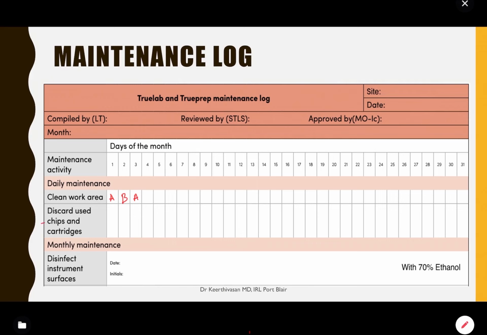Same for discard used chip cartridges. So these two things are done for daily maintenance. Then coming to monthly maintenance, that is disinfect instrument surfaces. The day on which this disinfection was done in the month of January, or whichever month, you write the day and whoever did it writes their initial. Okay. So I recommend you do it with 70% ethanol.